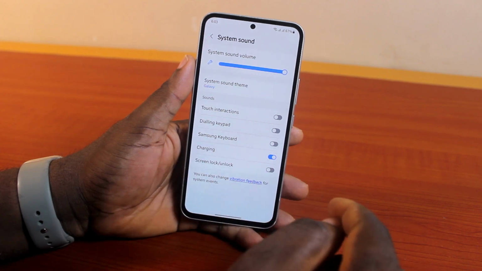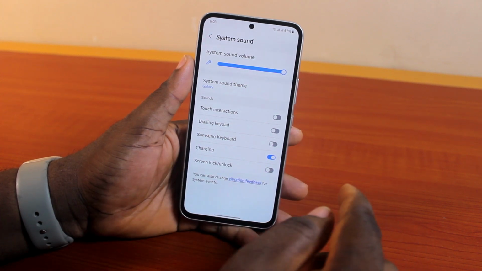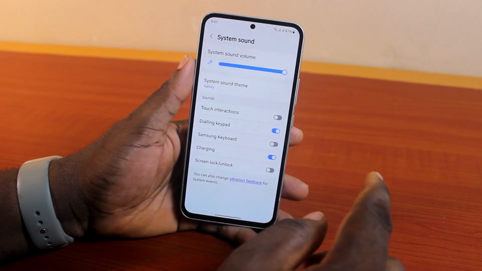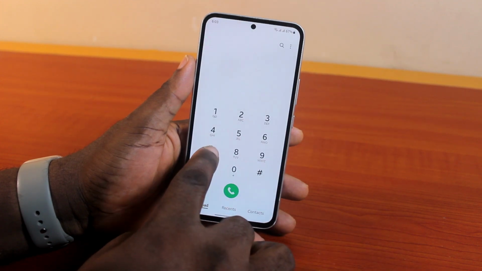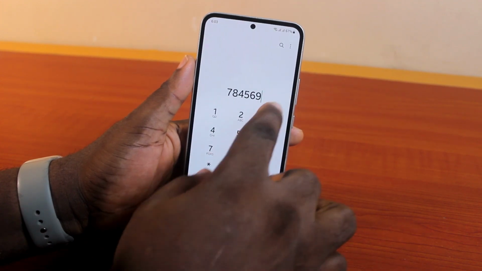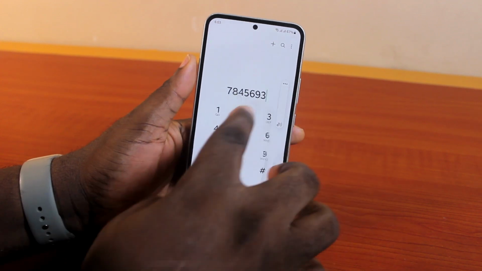To turn on dialing keypad sound on your Samsung A54, just toggle this on. And then this is going to enable or turn on dialing keypad sound. You see that? So let's just increase the volume.